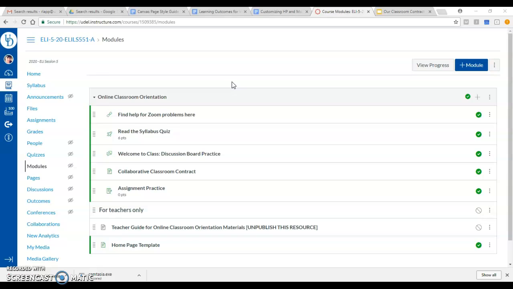Students will have the opportunity to submit through a file upload, and you'll have the opportunity to provide feedback and then show them how to use that feedback by accessing the assignment. All of the directions for these assignments can be found in the teacher guide for online classroom orientation.